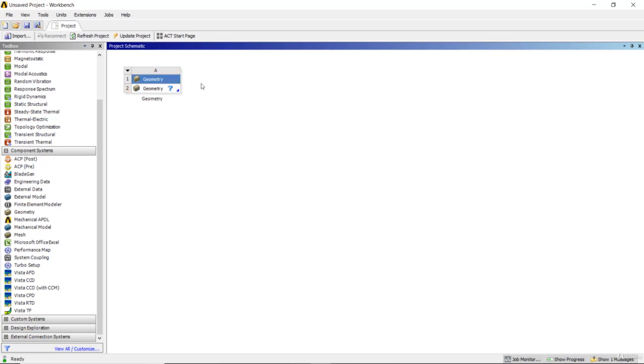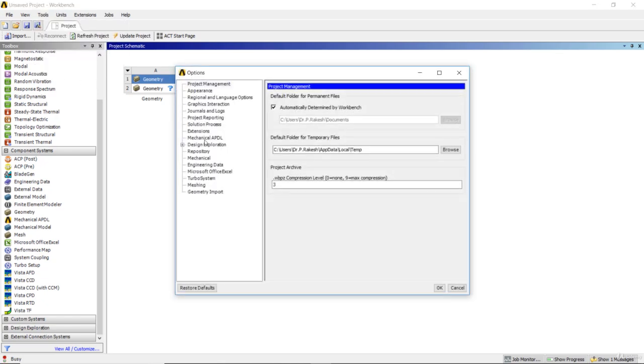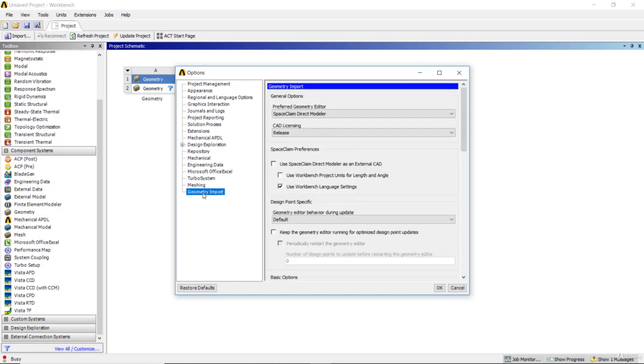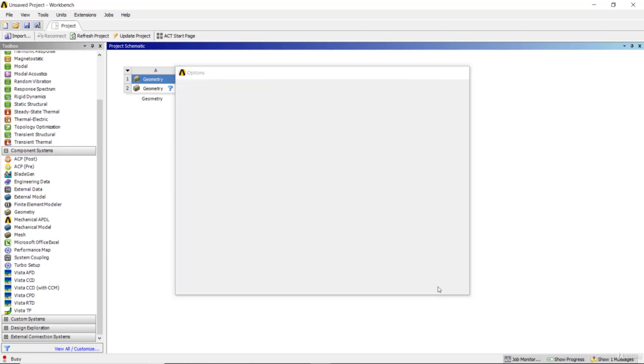Now what I need to do is go to Tools and then Options. In the options there is an option known as the geometric system. Here you select Geometry Import, and in this you can select the preferred geometry editor. From this you can select our preferred geometry editor to be Design Modeler instead of SpaceClaim. Once you have selected this, you can just press OK.